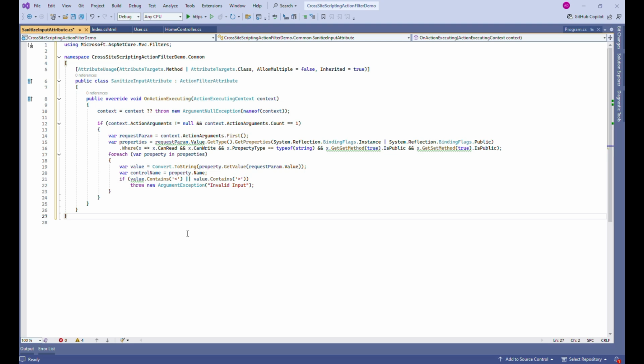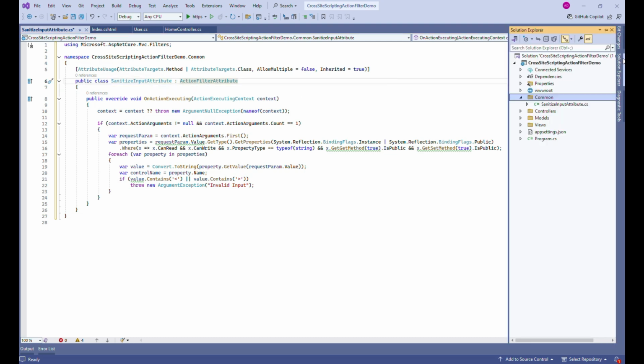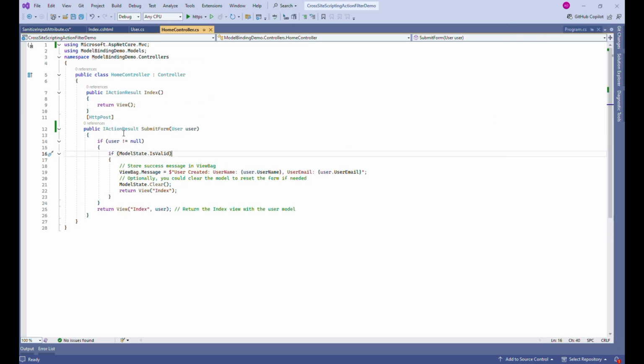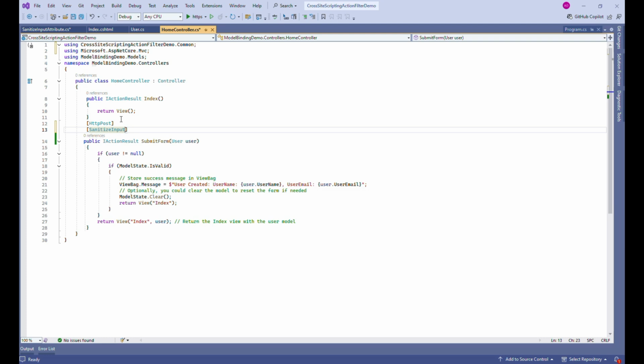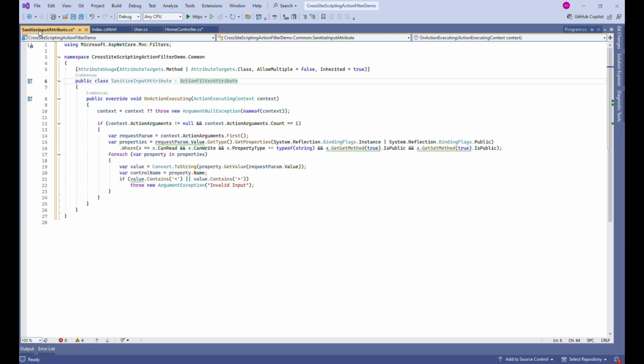Now we have to use sanitize input in our home controller. For this, let me copy the sanitize input. Let me navigate to home controller. And here we have the action result. Below HTTP post, let me paste that sanitize input. As I have used sanitize input here, it will call the action method that we have created. Let me run this application.